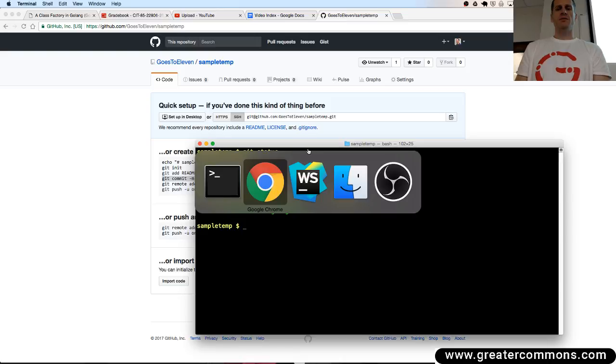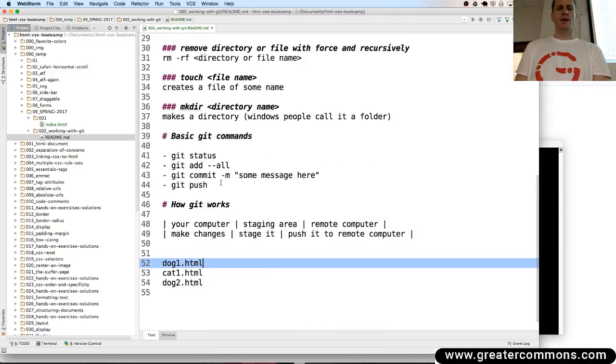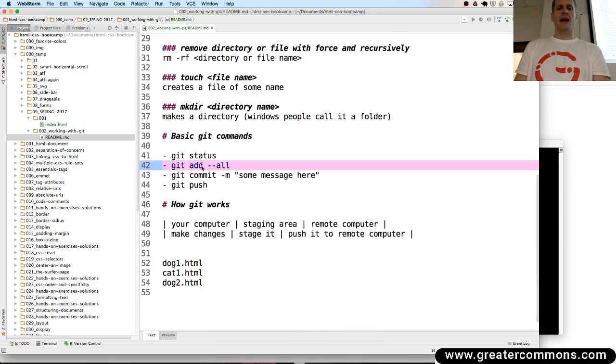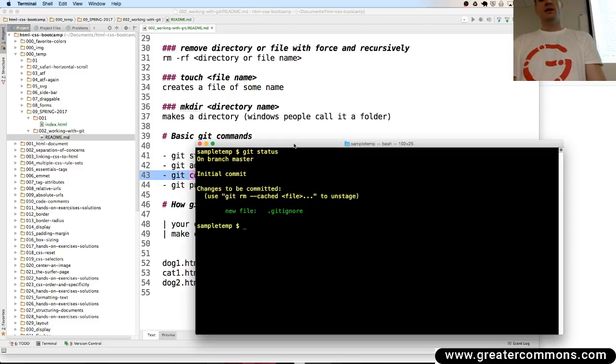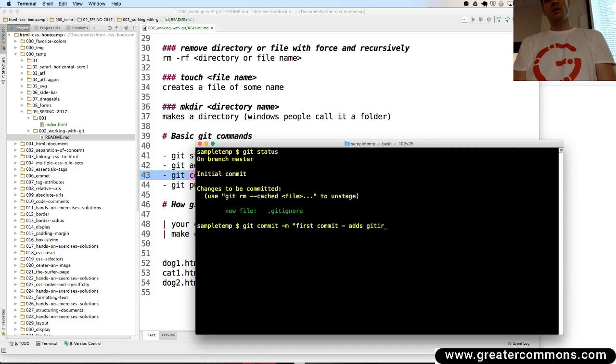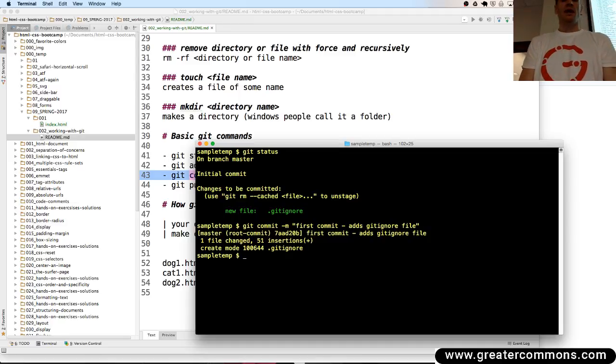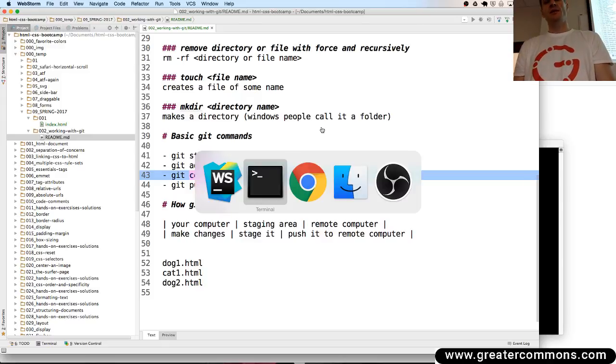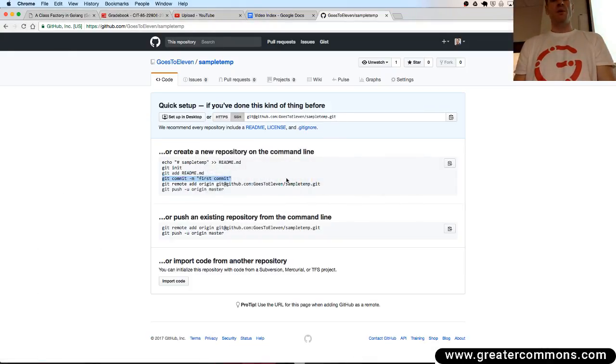And so now in this workflow right here, I've done git status, I've done git add all, now I'm ready to commit. And so I could do git commit -m, and I could say, you know, first commit adds gitignore file. All right, and the -m is a flag that says here's the message. And so now I'm ready to connect my local repository with my remote repository.